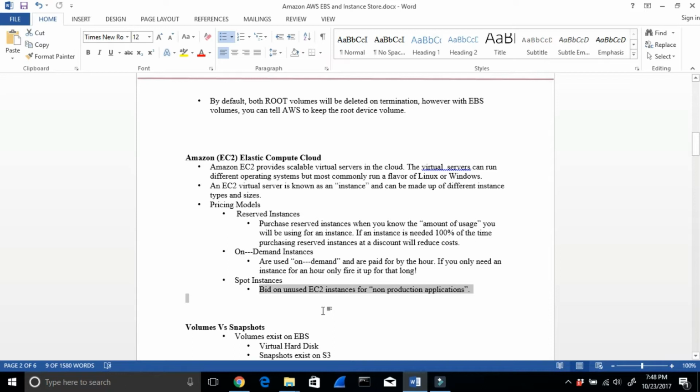Now, when we do this lab, you're going to see that we're going to have a volume versus snapshot. Volume exists on EBS. As soon as I create an instance, you're going to see volume. Okay, these are virtual hard disks.